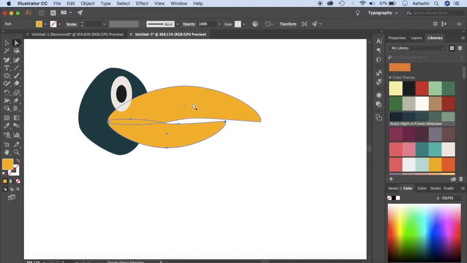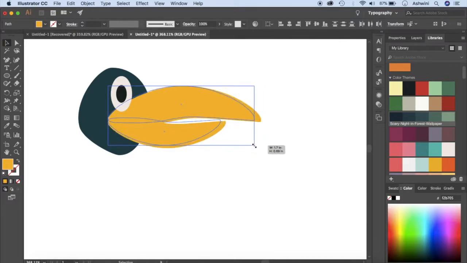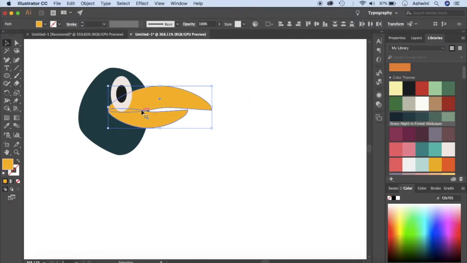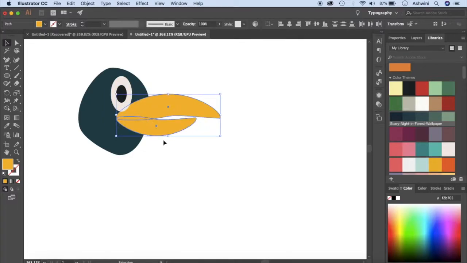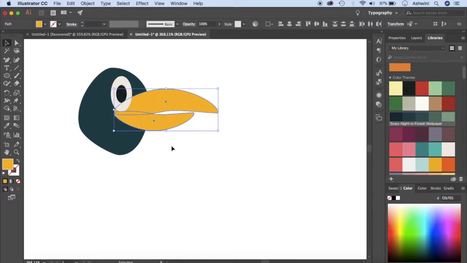So now I want these two to be a little smaller because they don't look exactly how I want them to be. Hold your shift key down and pull them down and then adjust it so that it looks like this.